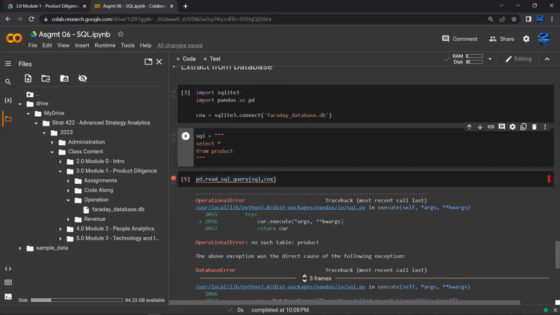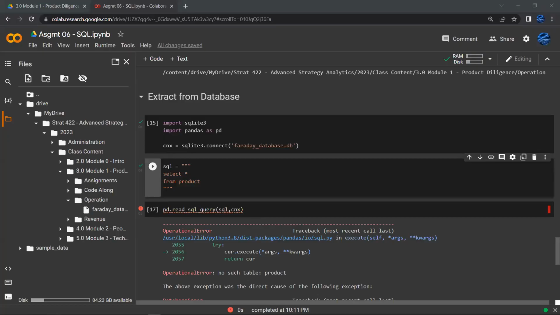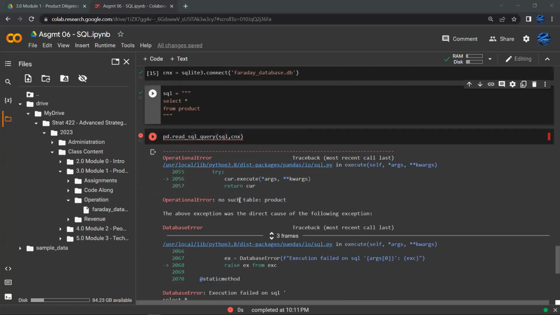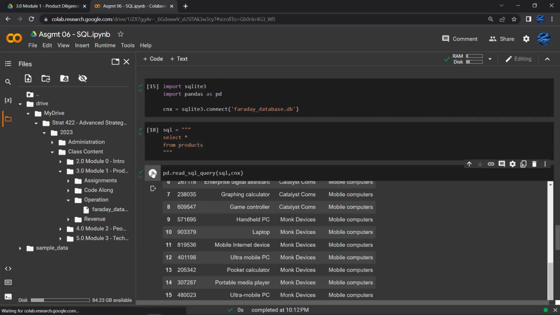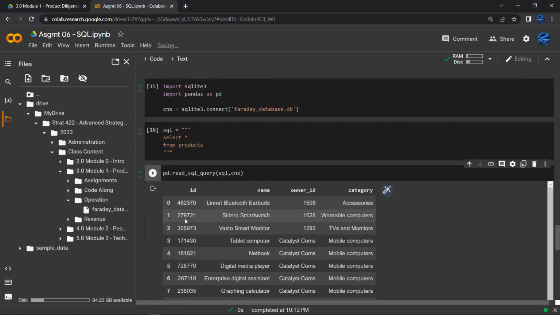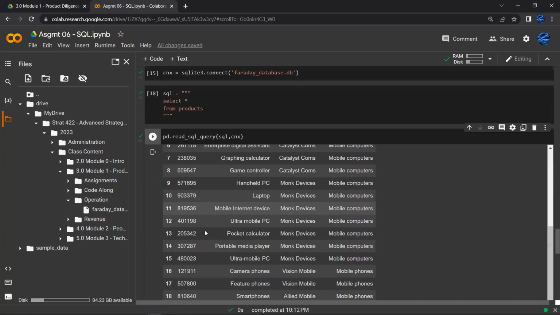Let's see. Okay, so the error we're getting is that the product table doesn't exist. I think the table is called products. Let's try that. And there you go. That is the products table.